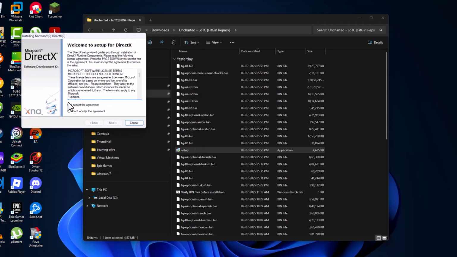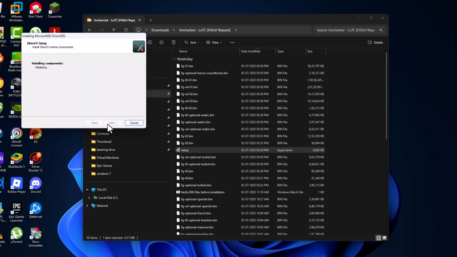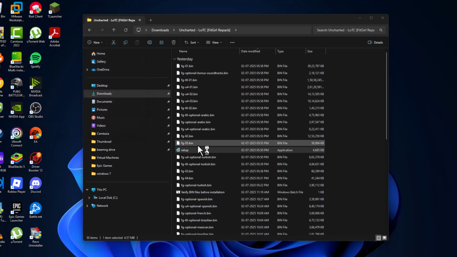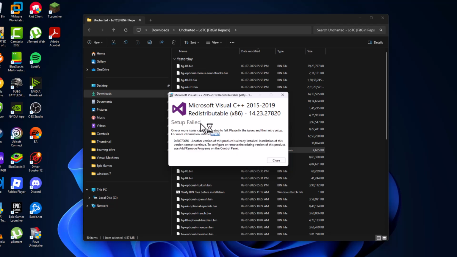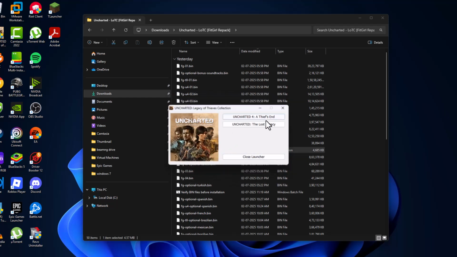Just close stuff here and install the DirectX and Visual C++. If you already have the Visual C++ installed in your PC, then you will get this setup failure error. That is no problem guys. Just close it and the game opens up.